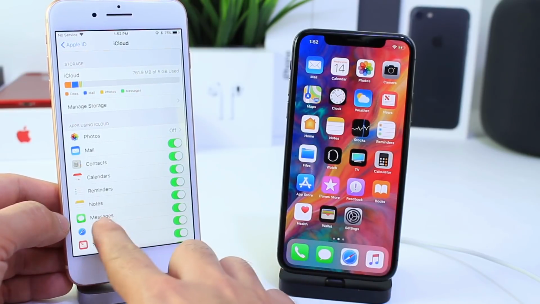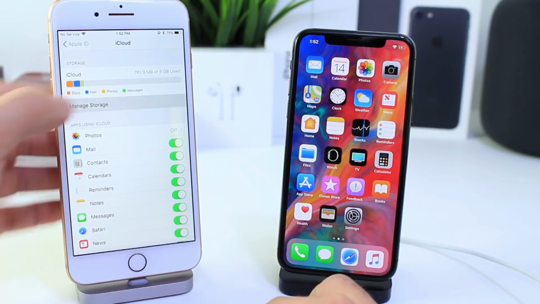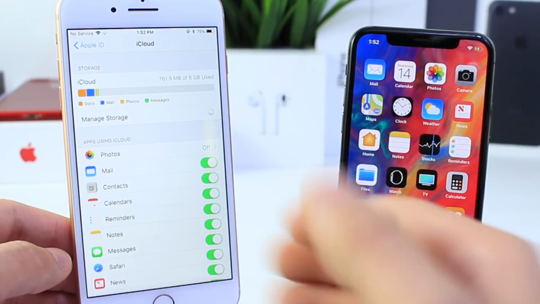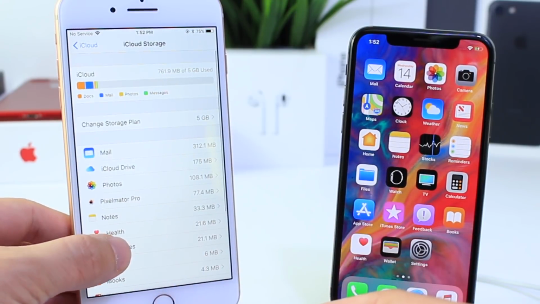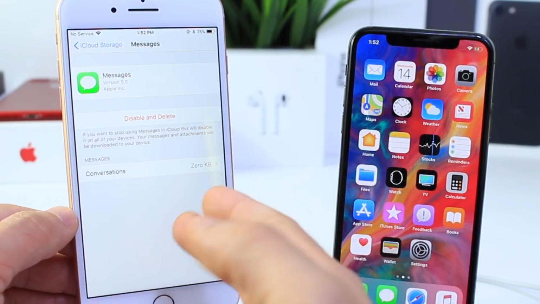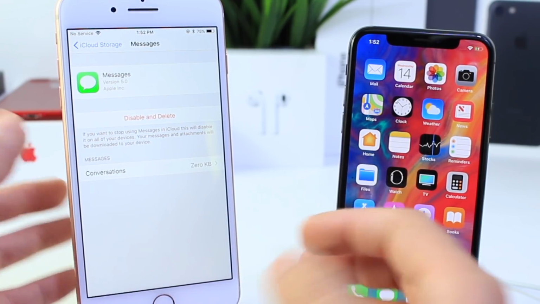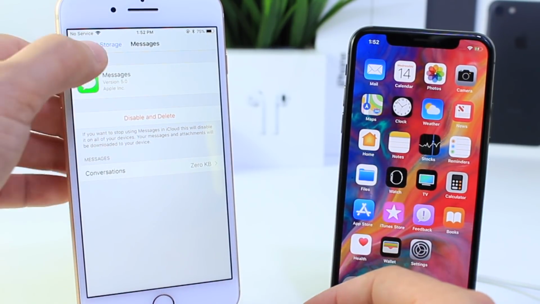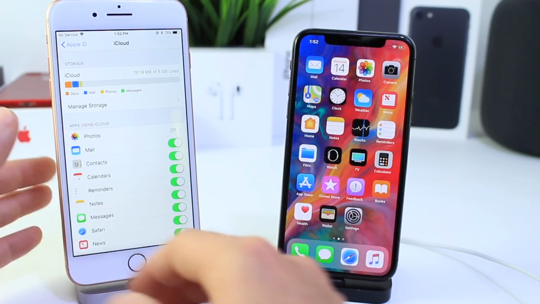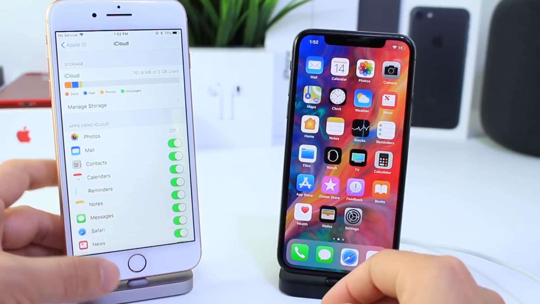You have the ability to turn it on or off, and in your iCloud settings, you also have the ability to manage it. So if you go into your iCloud settings and tap on Messages, it'll show you all the conversations, all the threads. You can disable it and delete it from the cloud as well, all your messages and attachments. And you have the ability to not use it at all, but then you won't be able to transfer your messages to a newer device.